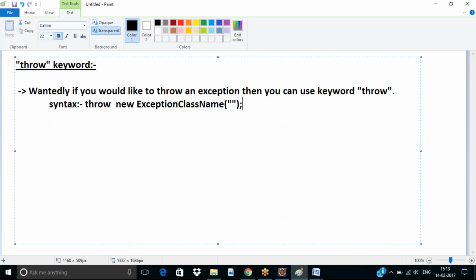Okay, so simply I can say the throw keyword throws the exception. It throws the exception explicitly, without giving any warning. Without any warning, it directly and explicitly throws the exception, right?